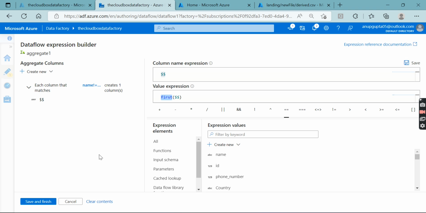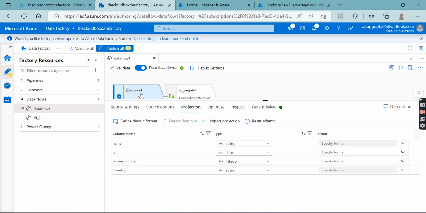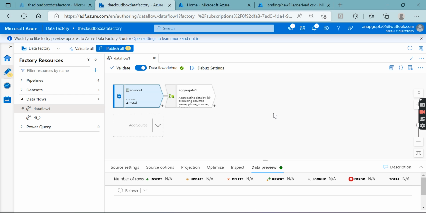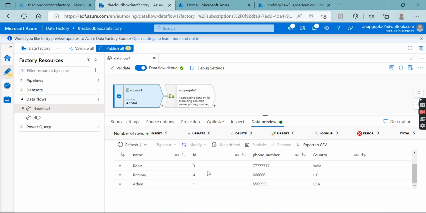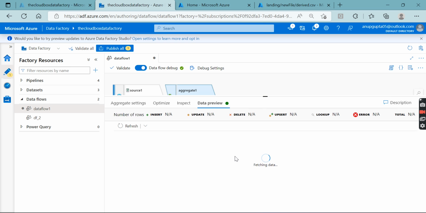Now you see, do it and we are good. Now just go to source, go to data preview, just refresh it once. If you see, this Alex is coming and this Adam is also coming, this one and this one. Okay, now in the data preview just go and refresh it. In this aggregate tab we have removed the duplicates, so I hope we do not have any duplicate values now.